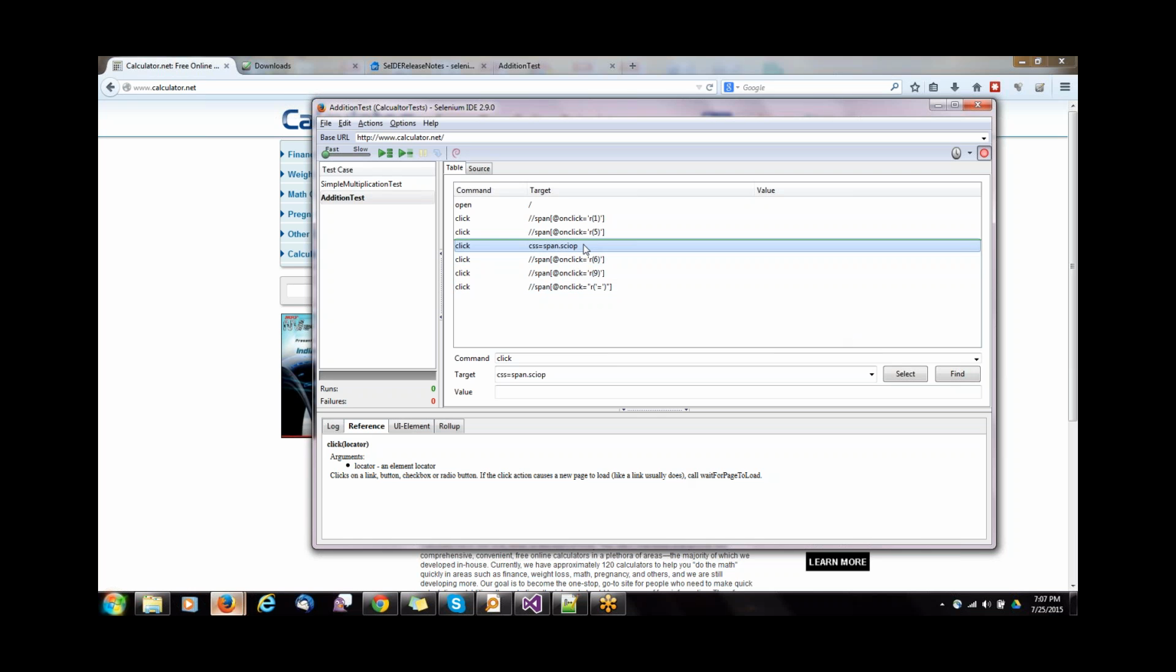Oh, I think I need this. This is the plus sign. Now if you see, for the plus sign, it has recorded CSS equal to span.sciop, whereas for these buttons it recorded like this, and for equals it recorded like this. So now let's look at this first and see what actually has happened.